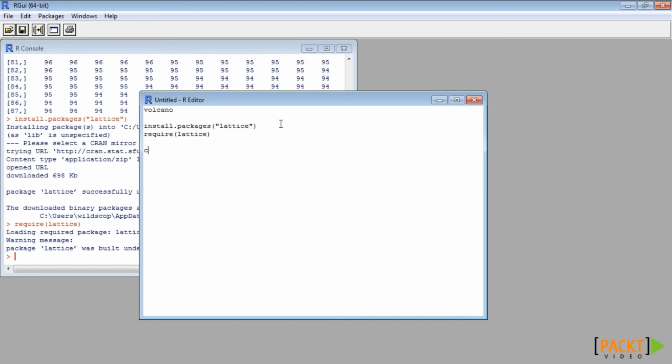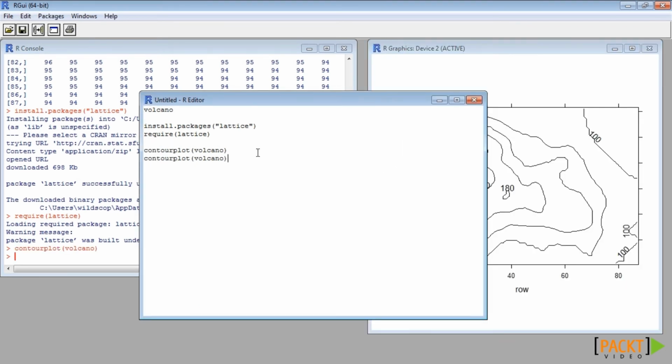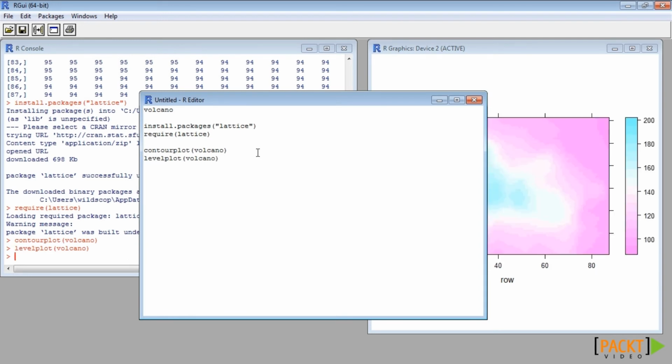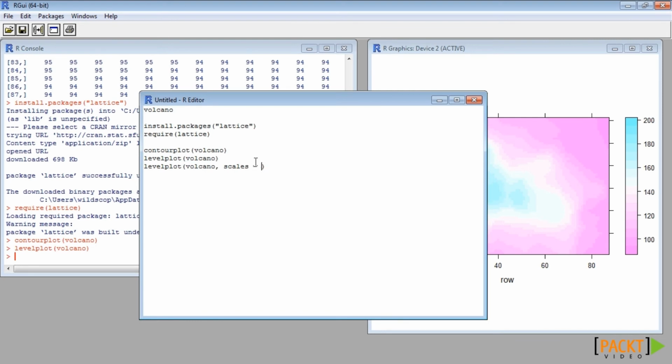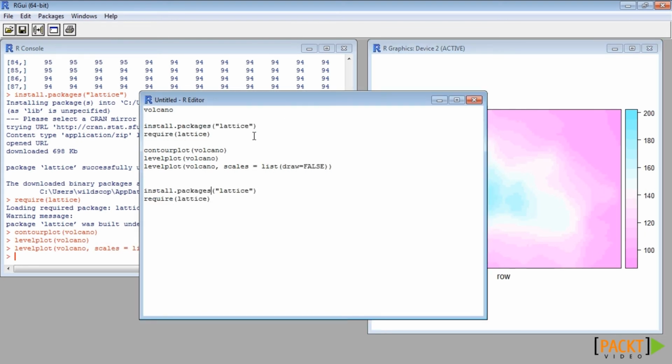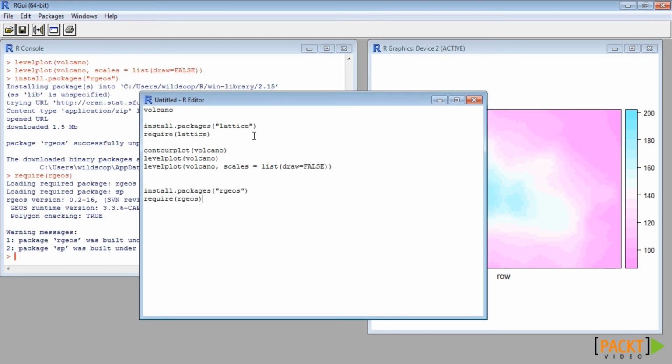To draw a contour plot in lattice, we use the function contourplot. Level plots are drawn using the levelplot function. We can also omit the axis using the scales argument. One other related package is raster. It depends on the sp package. We install both and load the raster package.